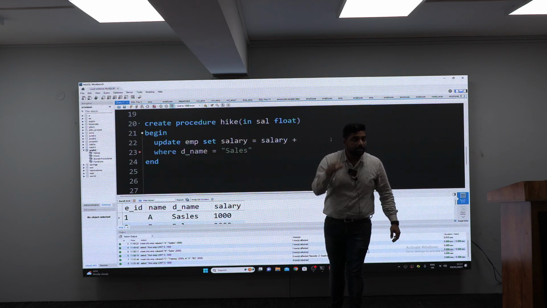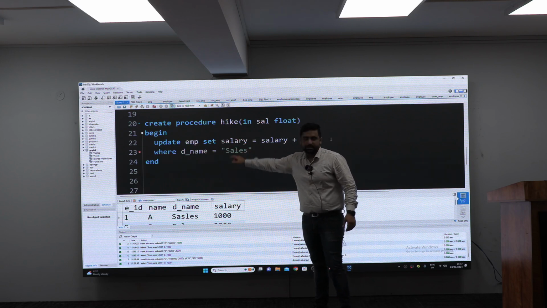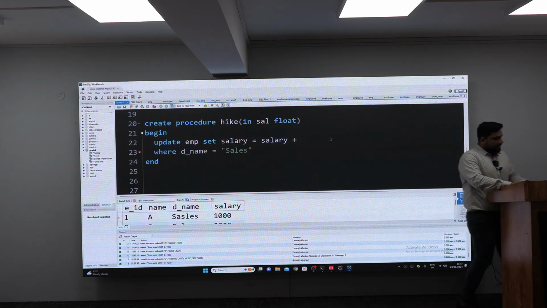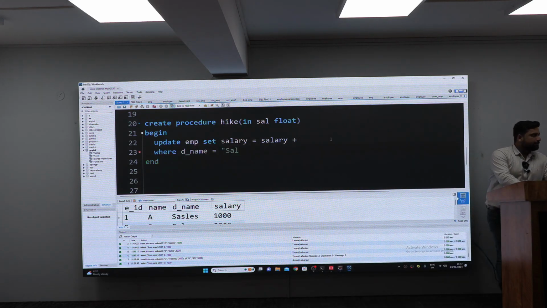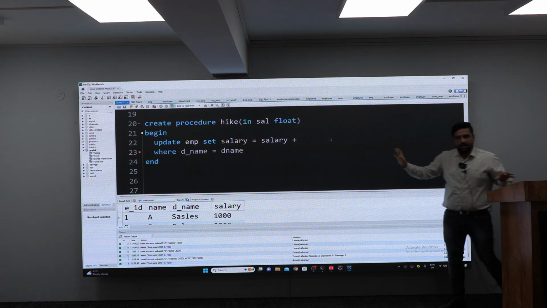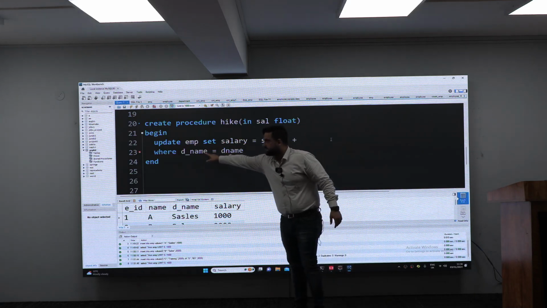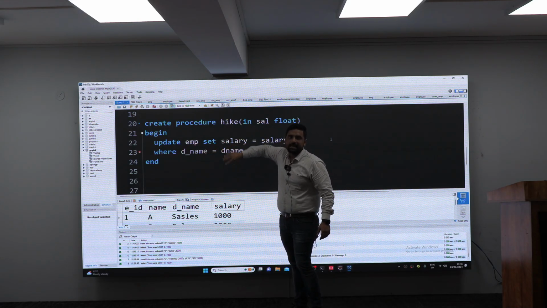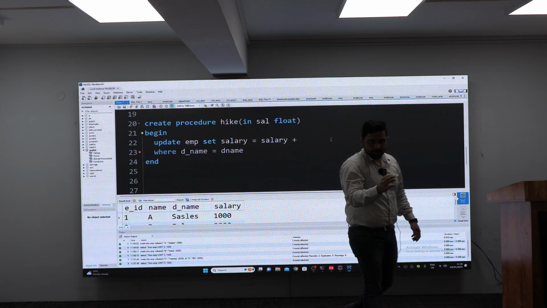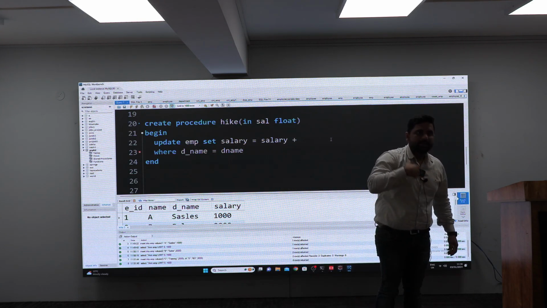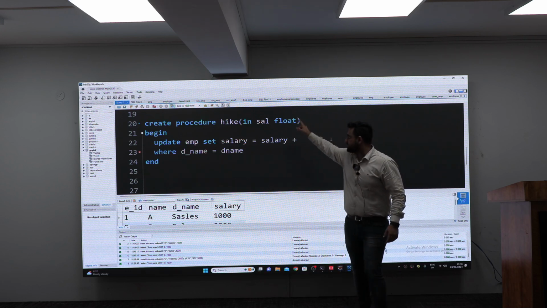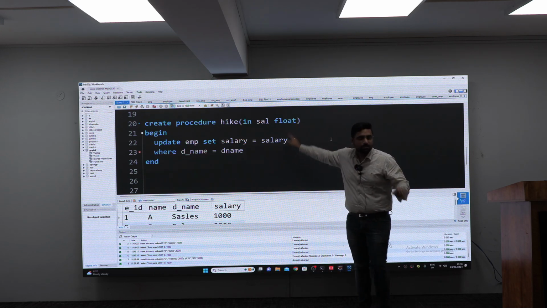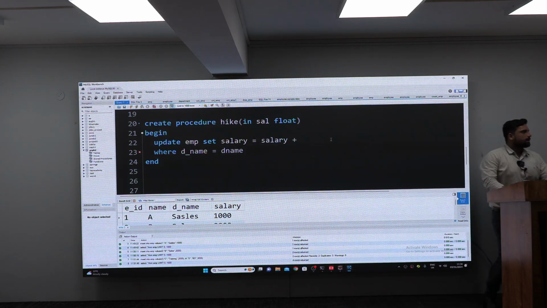So instead of hard coding, I will put one general term here. Please focus here. I will put dname, which is my d underscore name. Anything you can put. Whatever I have given here, I have to declare. Understand? Where can we declare? Inside of parameters we can declare. So I will declare inside my parameter.